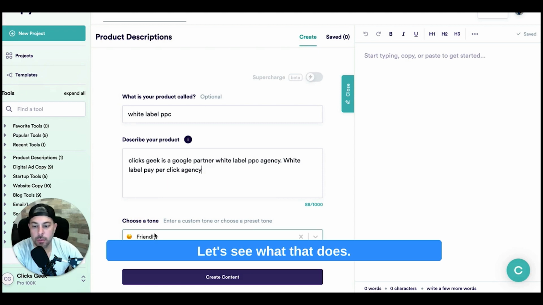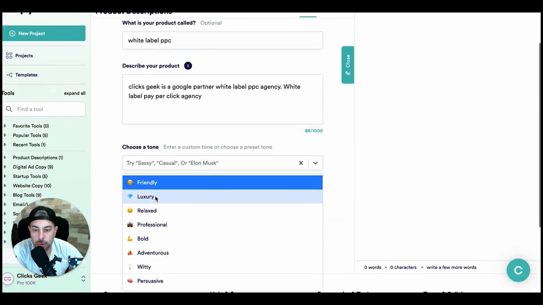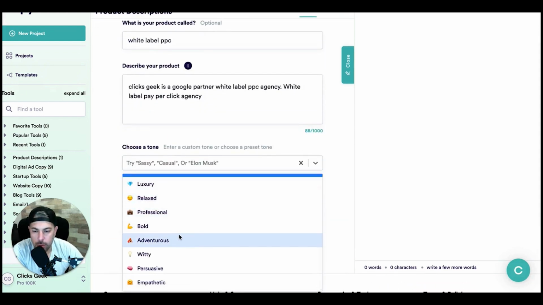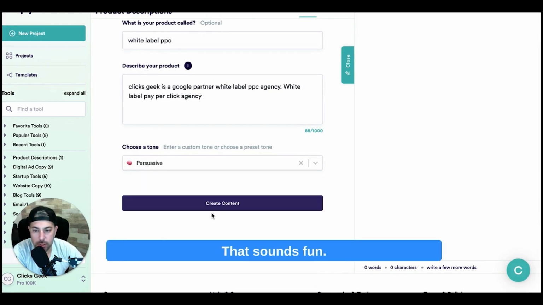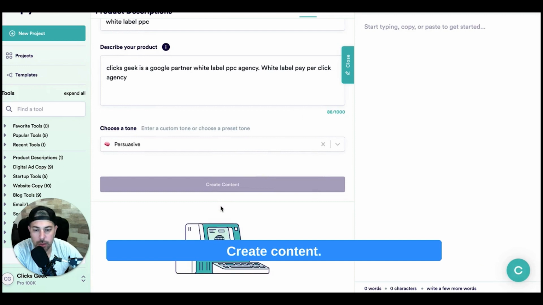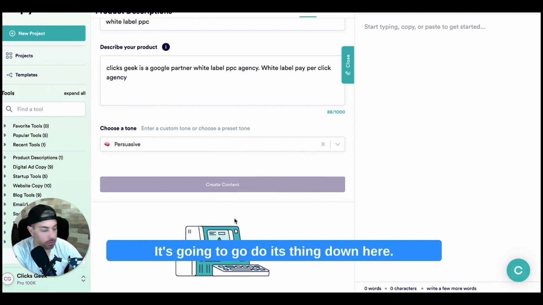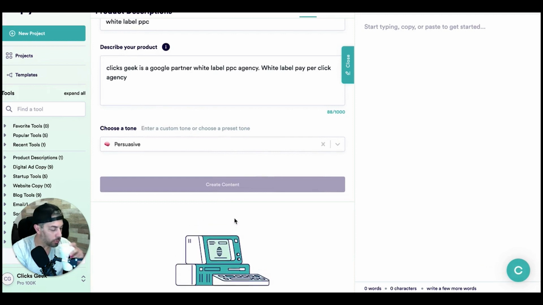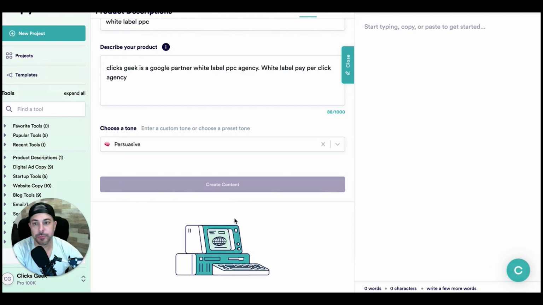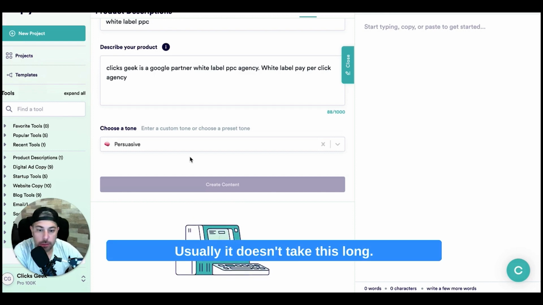Let's see what that does. And you can choose a tone. You know what? Let's do persuasive. That sounds fun. Create content. It's going to go do its thing down here. Usually doesn't take this long.